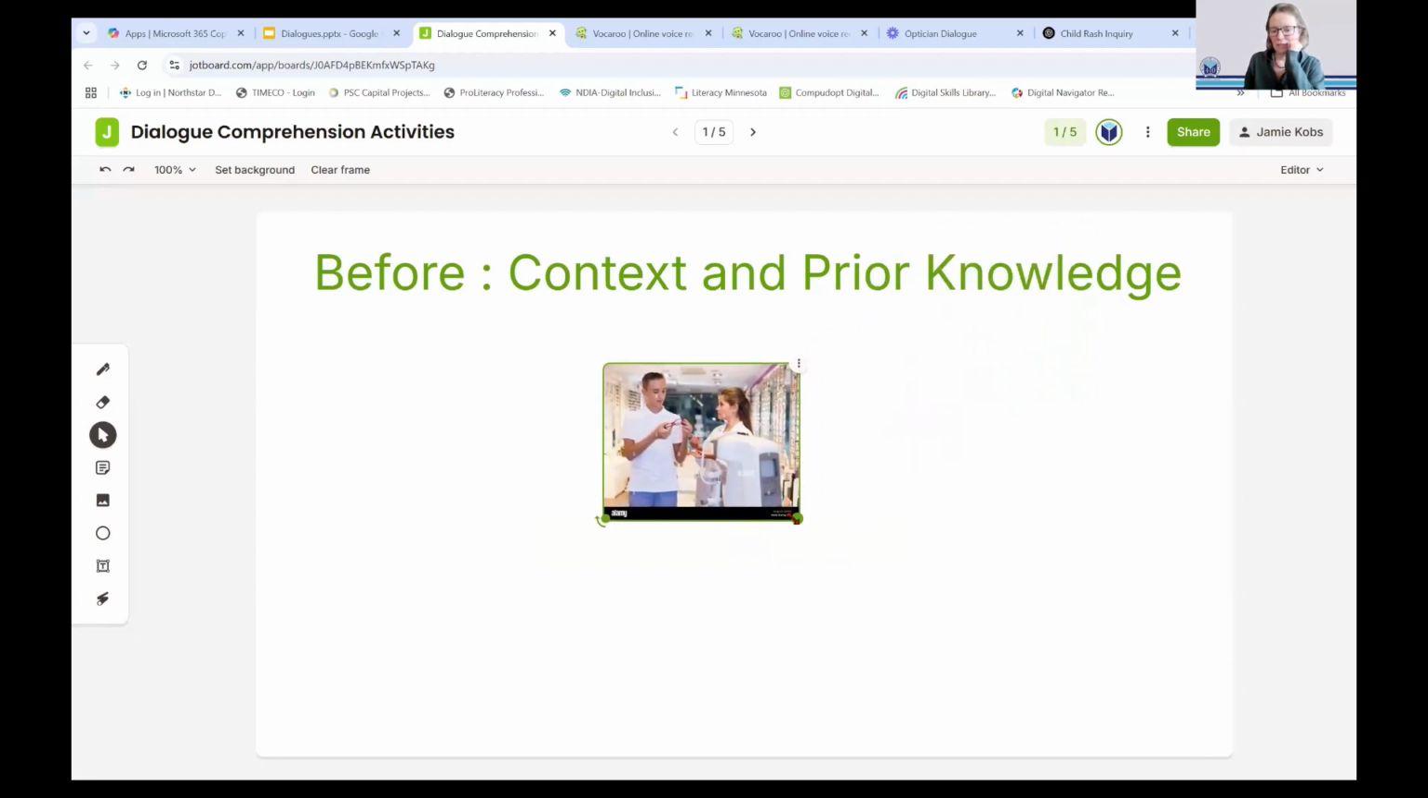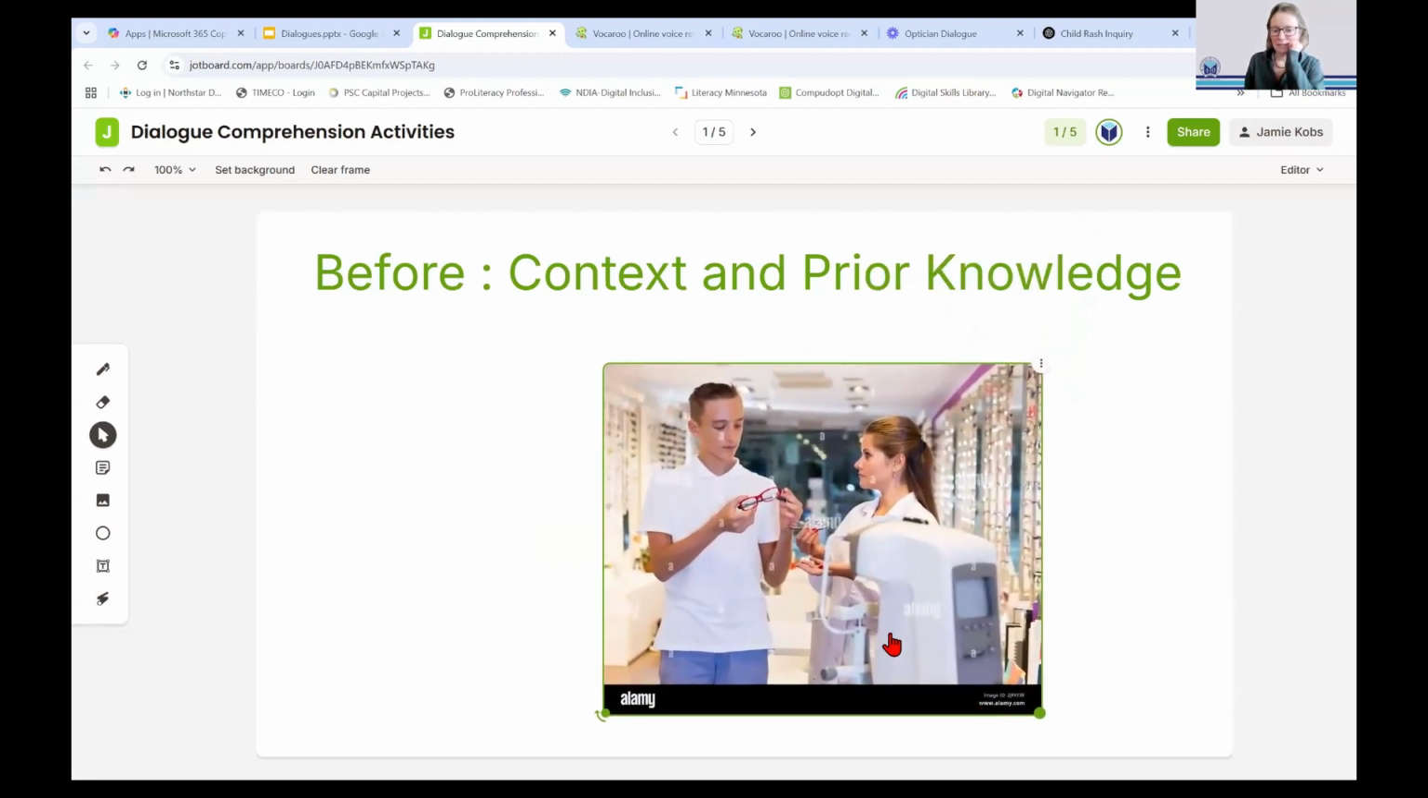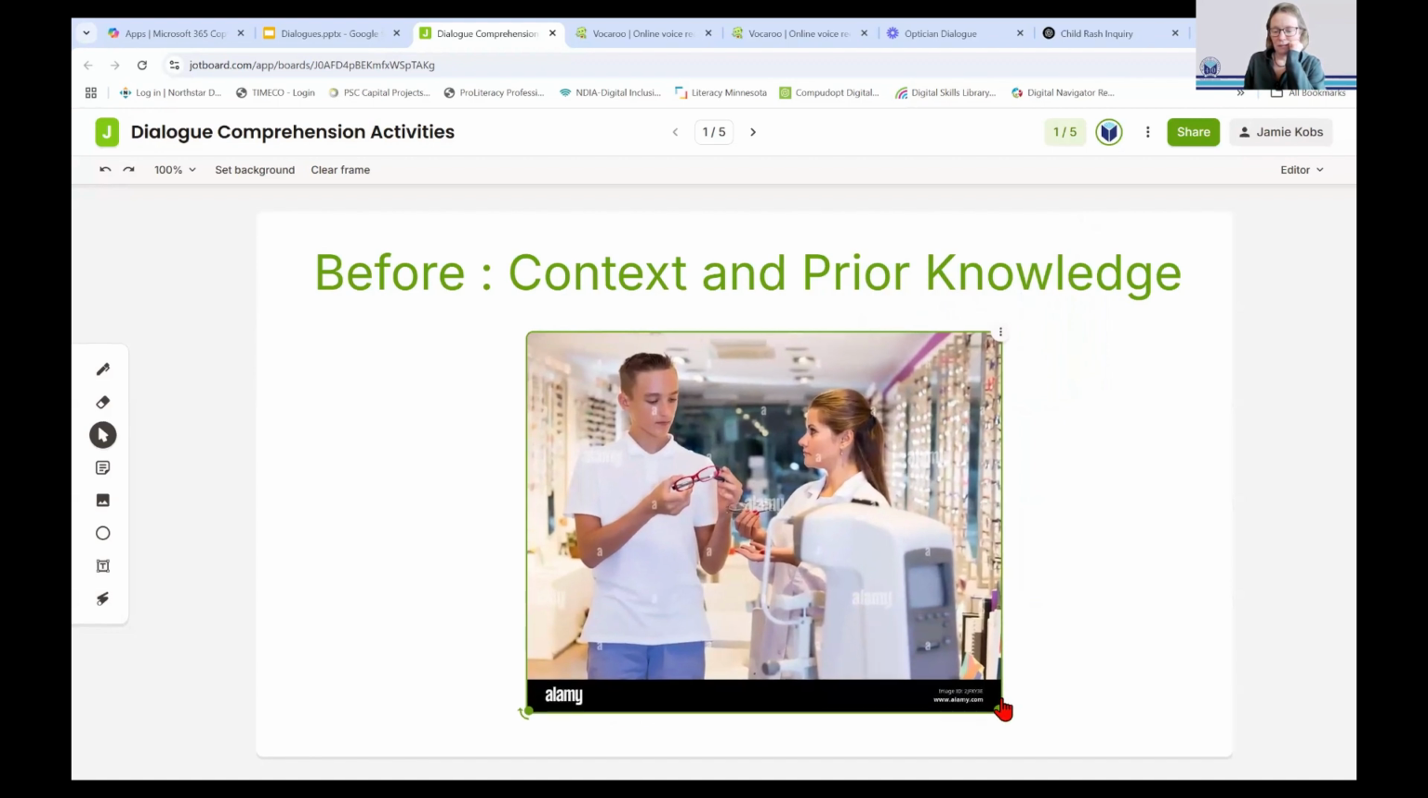And then it pulls in this picture for me that I can resize. So I would just take the opportunity before listening to the dialogue to talk with my student about, like, who do we see here? This is an optician, this is a customer, what is he doing?